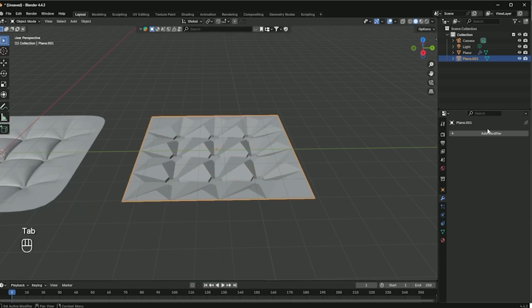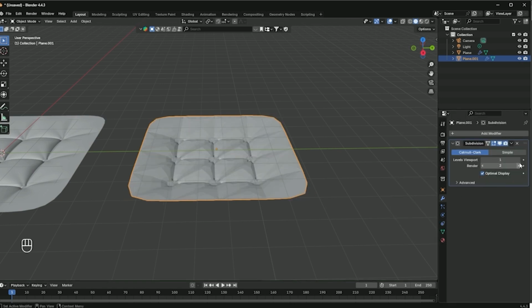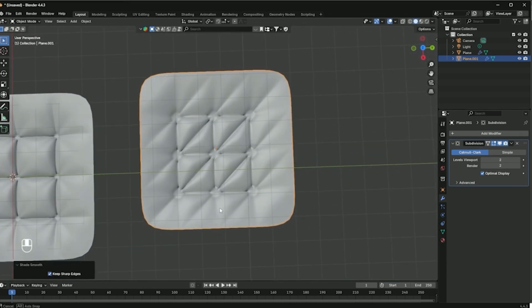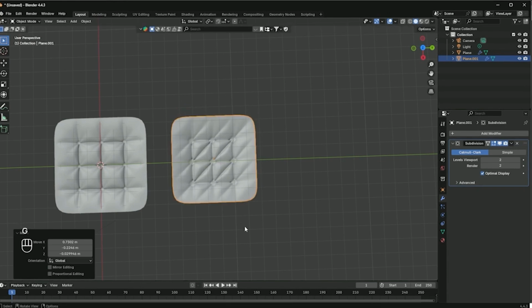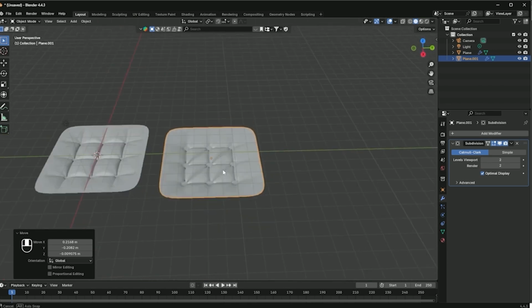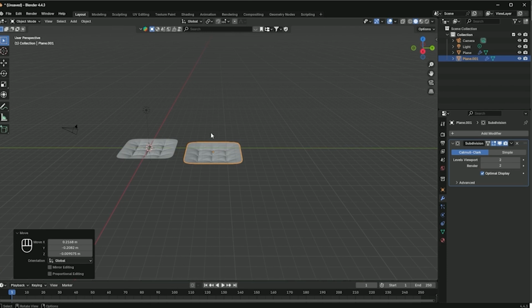Once again, I will go back to the subdivision modifier. From the Add Modifier menu, I'll select Subdivision Surface and then set the levels viewport value to either 1 or 2 to refine the shape. I'm smoothing it. Look, this is another texture. I'll bring it here so you can see the differences. I created one like this and another one like this. Alright, let's create another one.